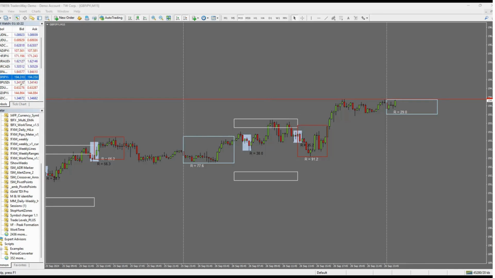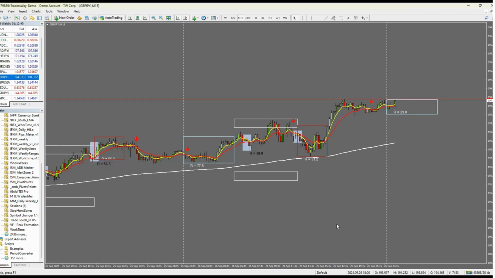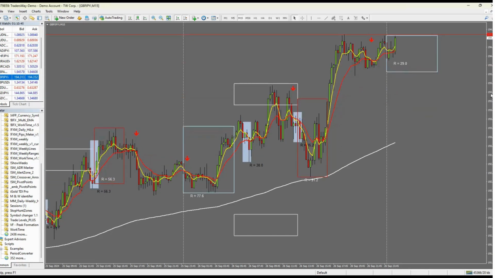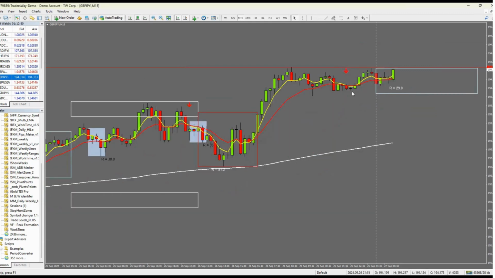Let me grab the moving averages here. Going to bring in my moving averages. I want you to see this. I don't want to see all these lines, so I'll just keep these. Okay, real quick, look at this. Let's break this down. Let me expand the charts here and zoom in a little bit more.